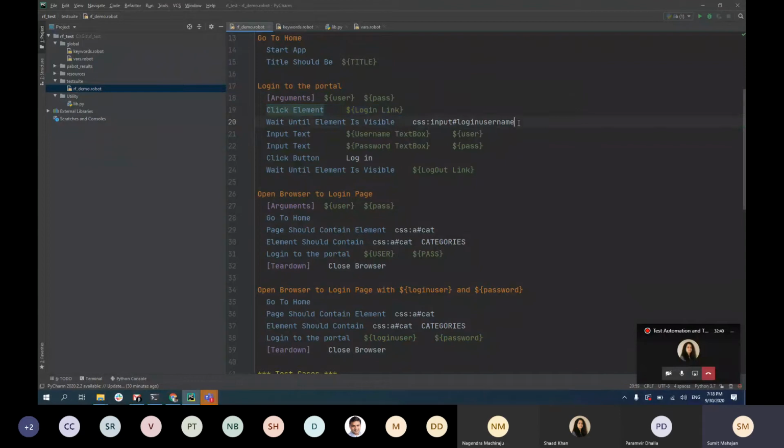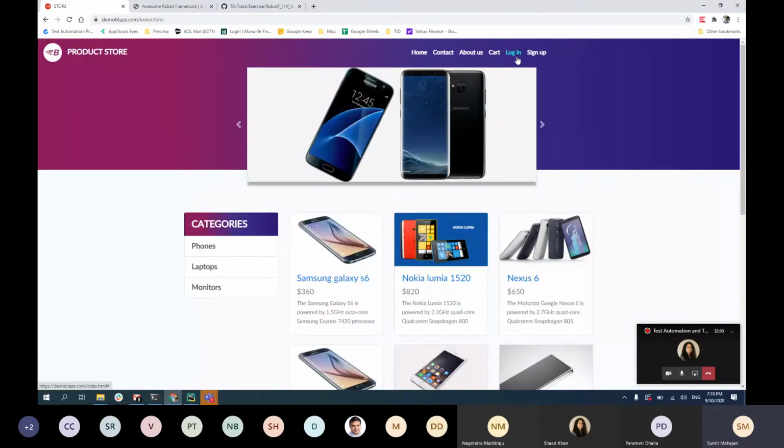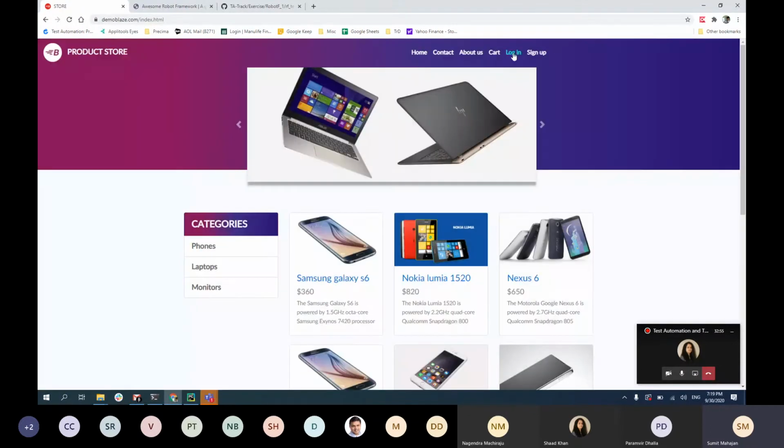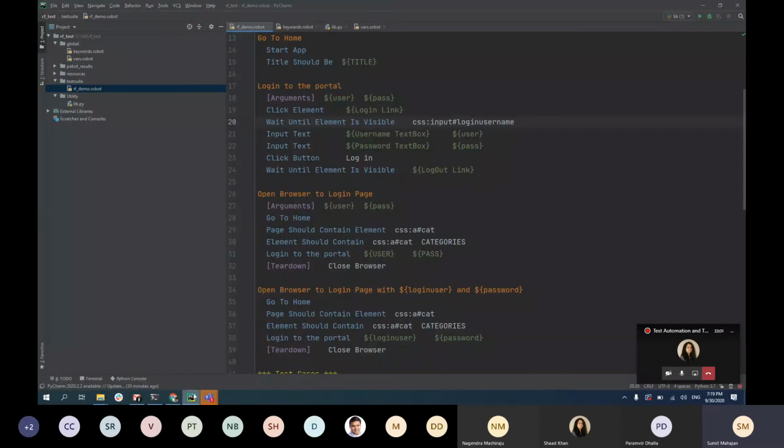and then I'm waiting until the element is visible. The element is the login username, which is this. I'm waiting because there might be some time before it actually pops up. It is currently fast, but there might be times when it is slow, and in that case it might fail your validation. So it's better to put not just implicit waits, but an explicit wait to make sure that that element is there. And then I'm inputting text on this element with this text.